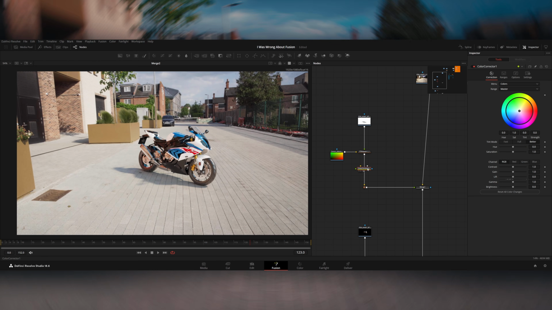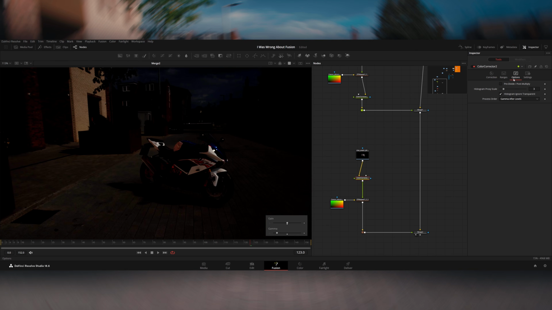I used a color correct on the shadow pass again, just to make them a little bit darker. Then I add a color correct onto the CG bike, and I make sure to turn on pre-divide post-multiply, which is the same as unpremulting and premulting in Nuke.